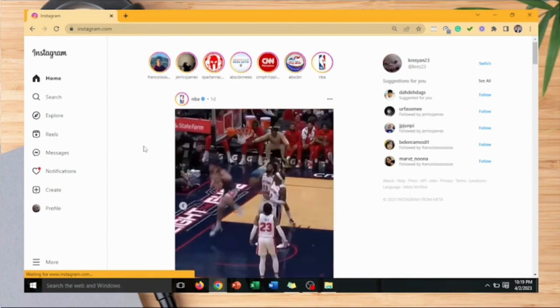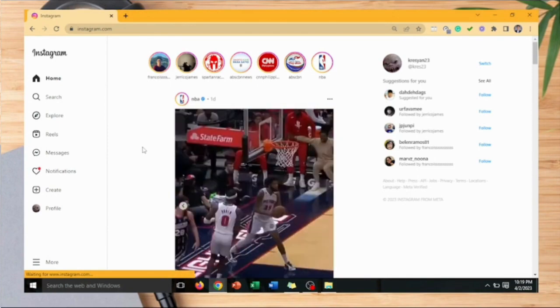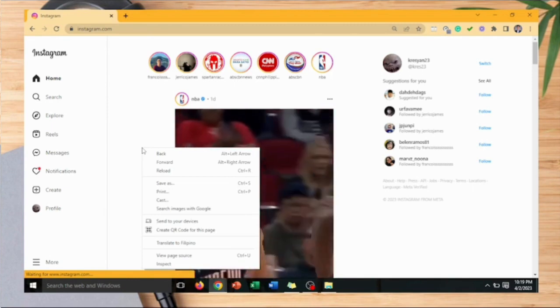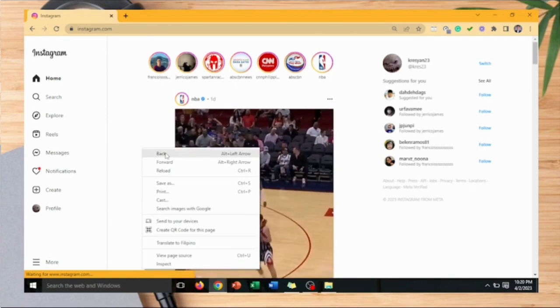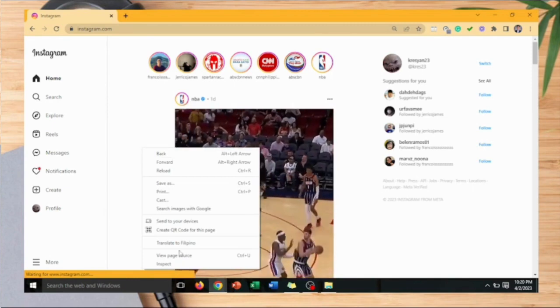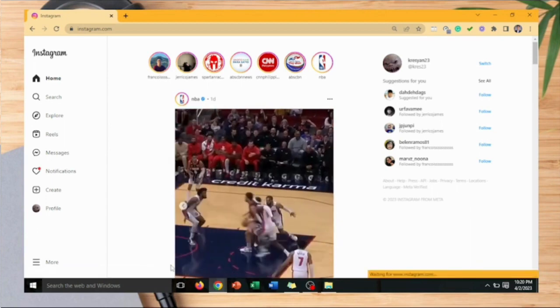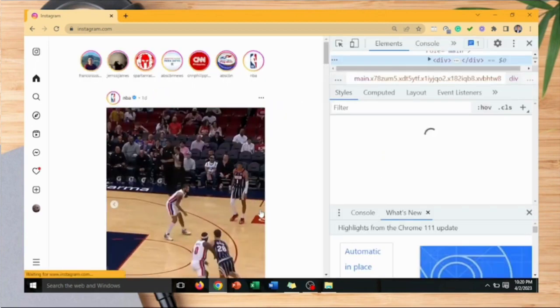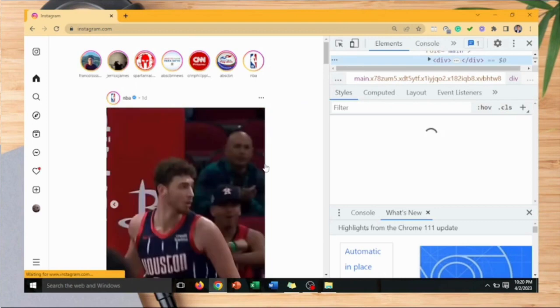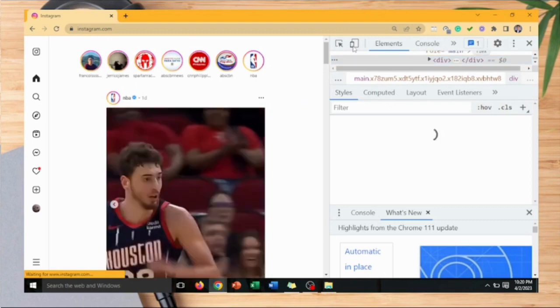So once we are here on our account, what we can do then is to right click on the background of our screen. And once we are routed on this part, all we need to do then is to click inspect. And once this will appear on our screen, we need to click the mobile icon.